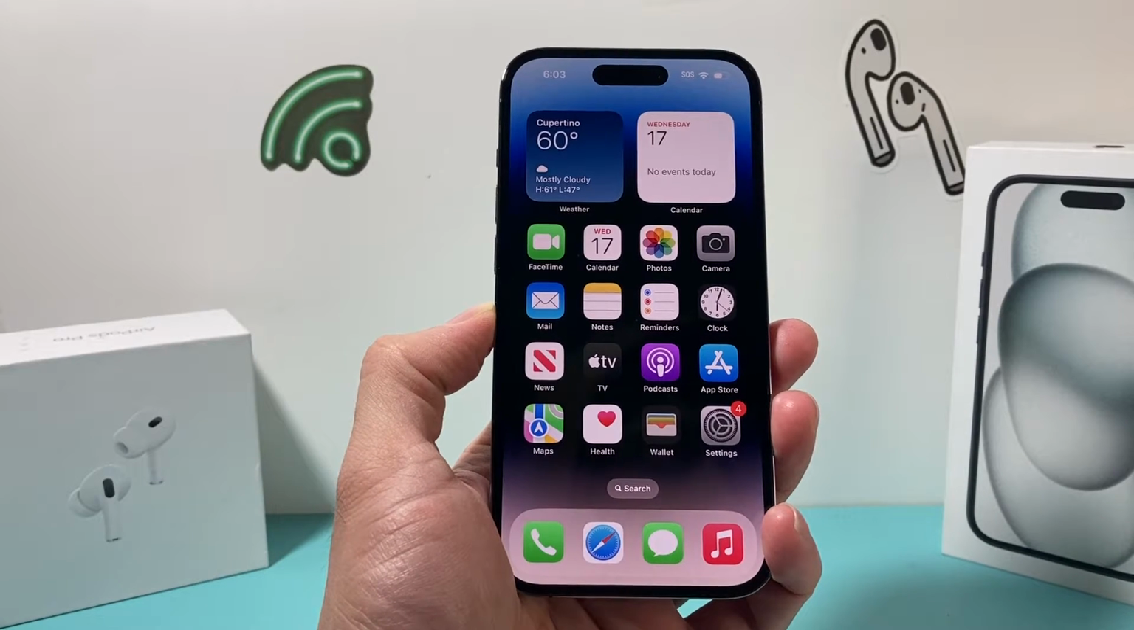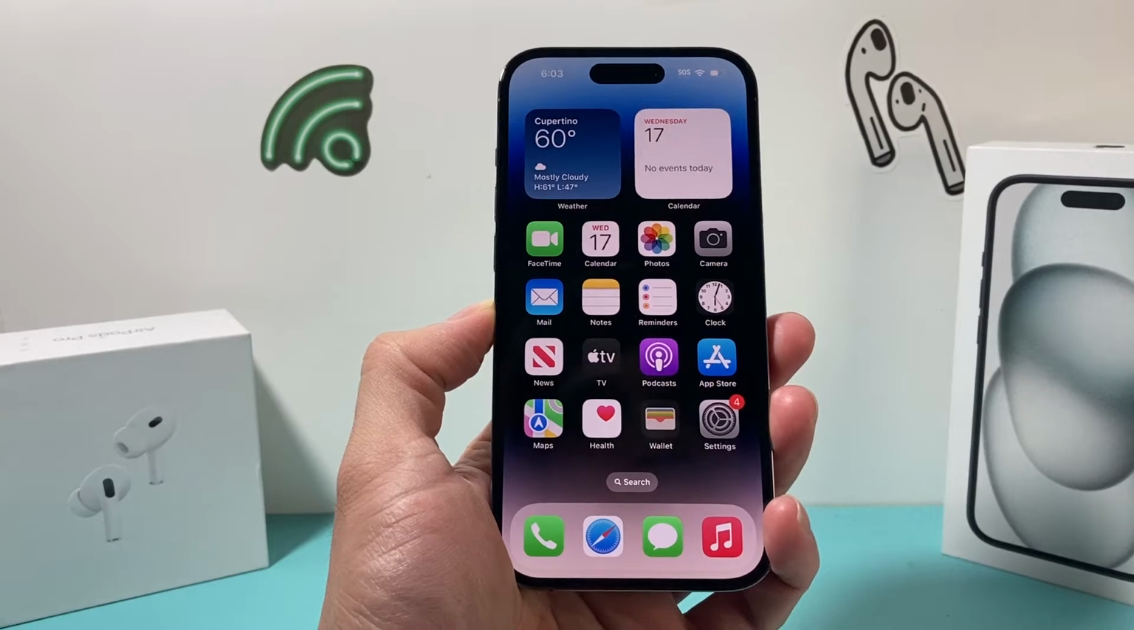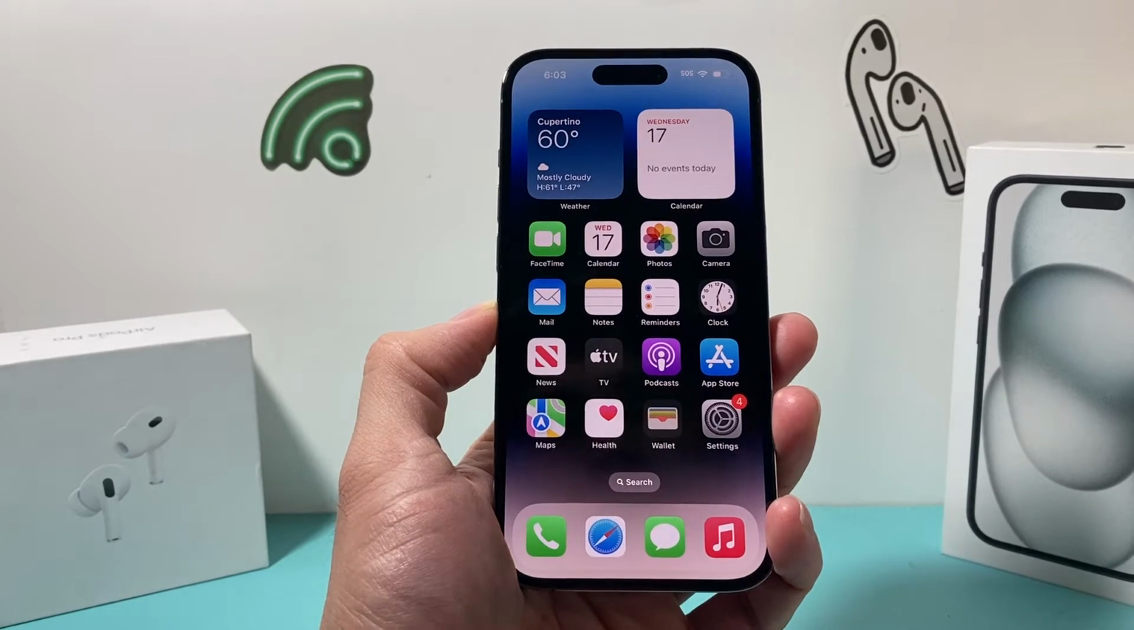In today's video, I'm going to show you how to change the phone number for two-factor authentication for your Apple ID on your iPhone. So let's get started.